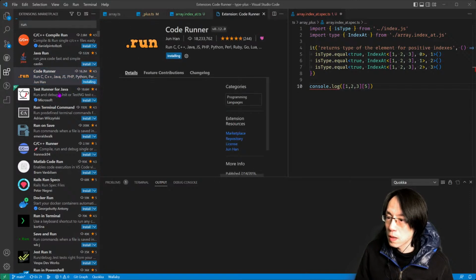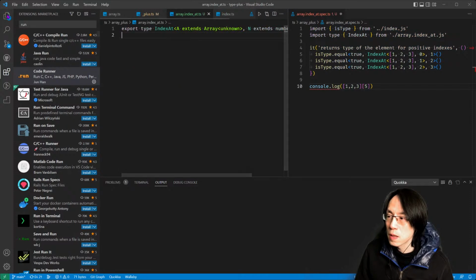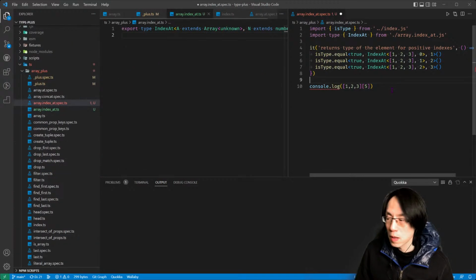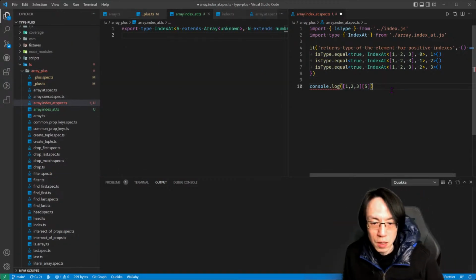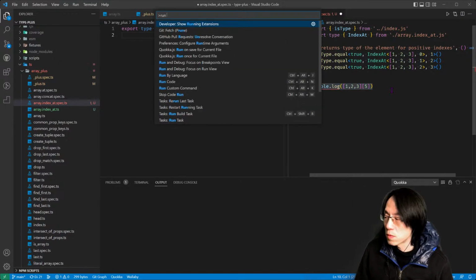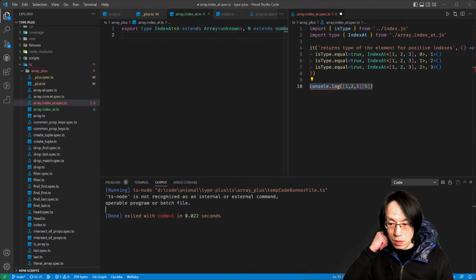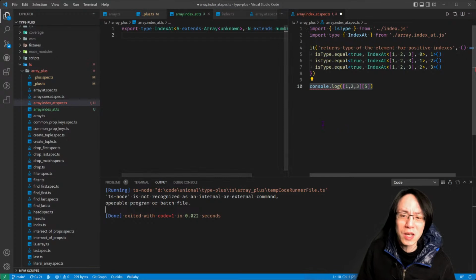Yeah, I think let me reinstall this. For the Quaker, I was changing some configuration, so it doesn't run at the moment. So if I run this, yes, no, it's not recognized. Damn it.